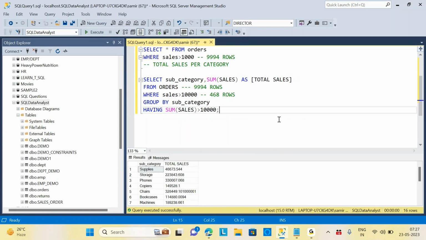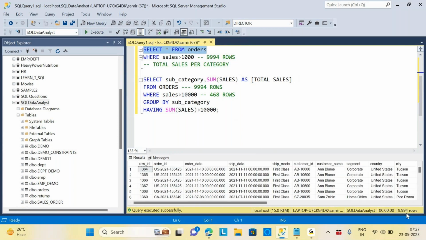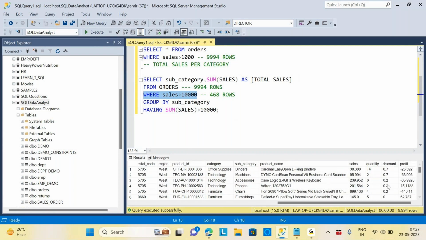First of all, tell me how many records I have in my table. In total, I have 999 rows. So in the from orders, I will have only 999 rows. Then I am putting a condition in the where clause. So the where clause will go to each of the 999 rows, scan each and every row, and check whether the sales column is more than 10,000 or not.